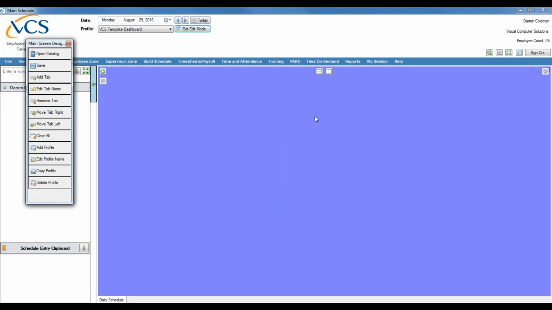And now we're going to actually put some tiles into this daily schedule. And like I said, every other tile that we put in today pertains to the whole department, whereas a daily schedule is really shift specific. Right? So if you have a day shift and a night shift, those are two separate daily schedule tiles.